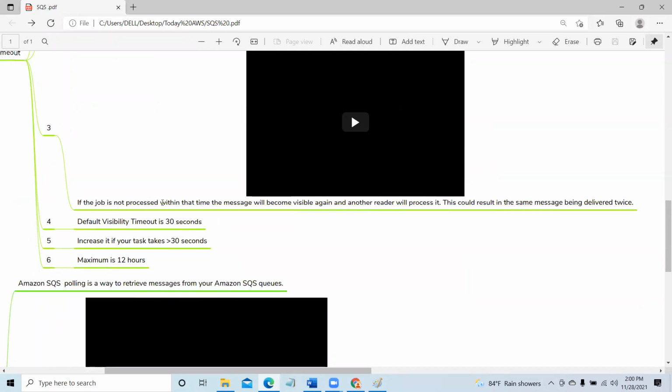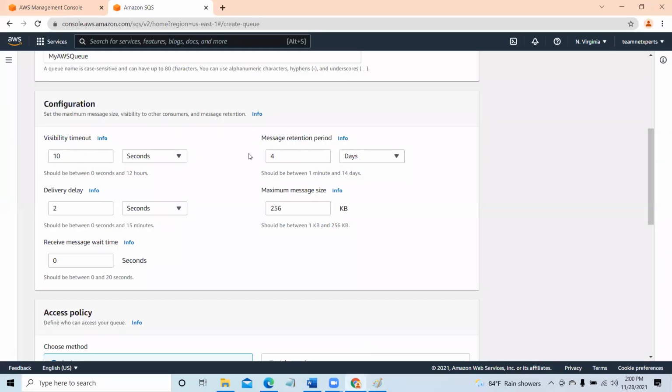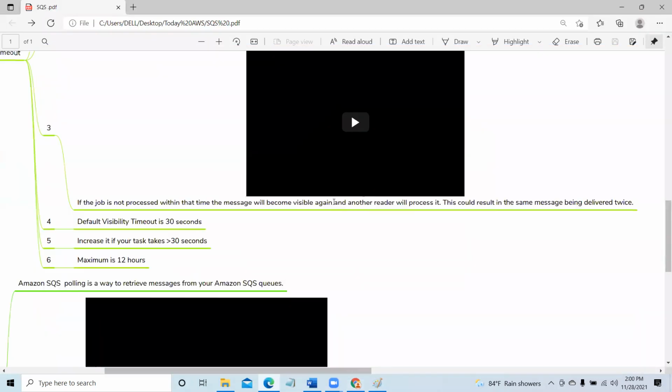If the job is not processed within that time, the message will become visible again, and another reader will process it. This could result in the same message being delivered twice. Visibility timeout is 30 seconds. Increase it if your task takes greater than 30 seconds, maximum 12 hours.